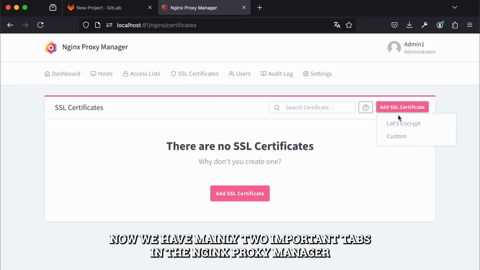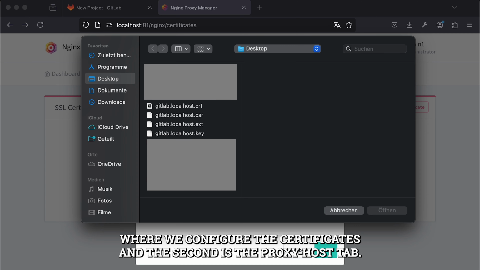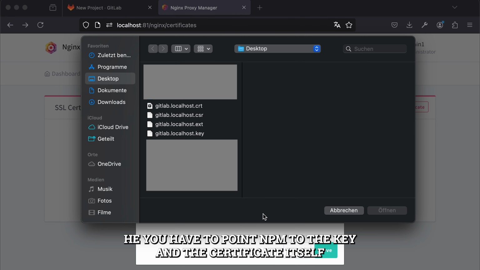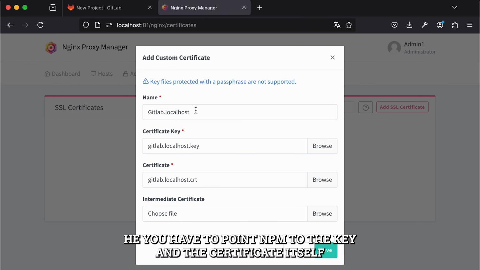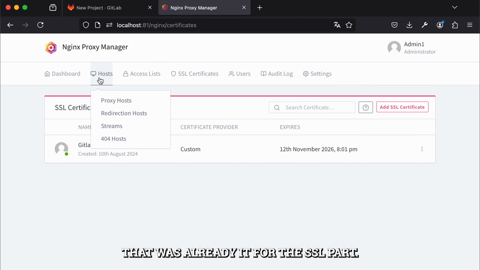Now we have mainly two tabs in the Nginx Proxy Manager which are important for us. First, the SSL tab where we configure the certificates, and the second is the proxy host tab. Let's start with the first one. Here you have to point NPM to the key and the certificate itself you created for the service. That was already it for the SSL part.